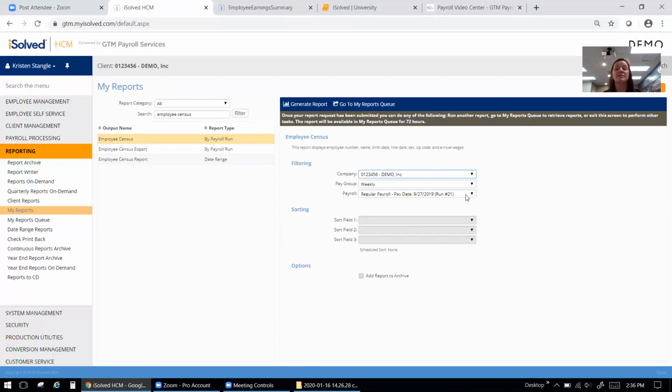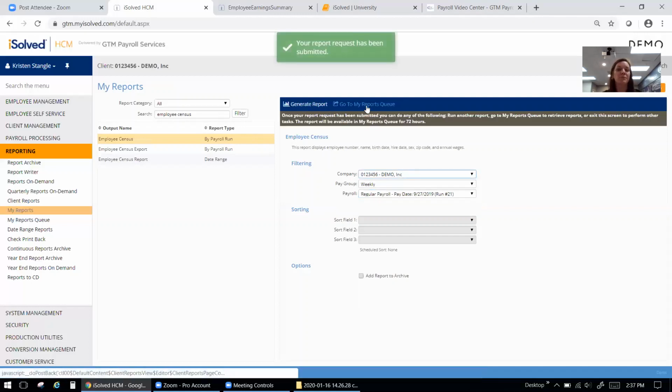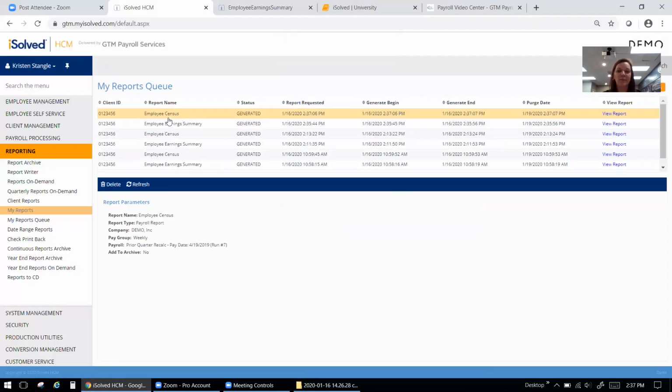But in your case, maybe you wanted to know everything about employees as of the middle of last year. You can choose the pay date right here, and then it will run with all data that was in iSolved as of, in this case, 4/19/19. There's not going to be a lot of employees in this report because we didn't add them for reporting and demo purposes at that point, but we are going to look at it.